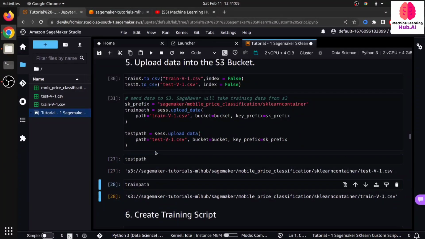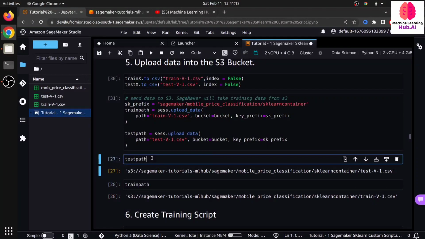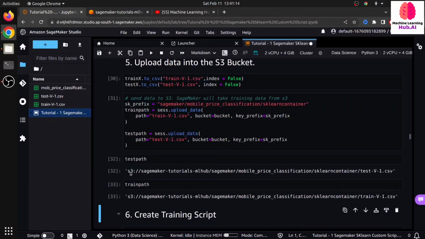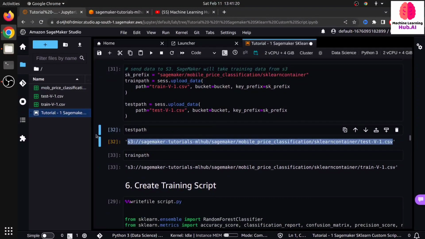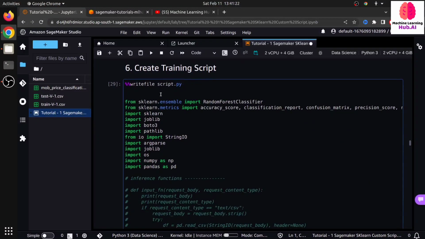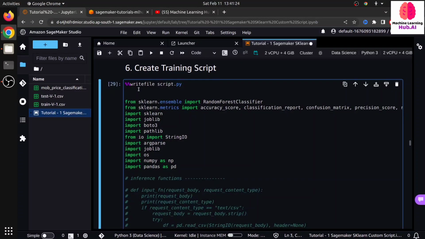Okay, so now we need to check the train and test path. This is called the S3 URI of your data. This is the S3 URI that is important for training. Now this is a very important step, from here it's starting. As a SageMaker training, it's important to have some entry point. Entry point in the sense you should have some training script.